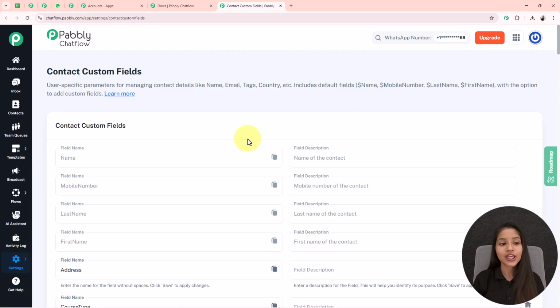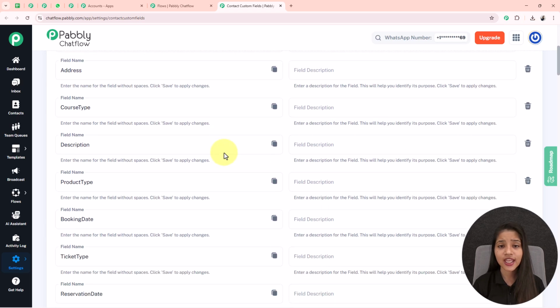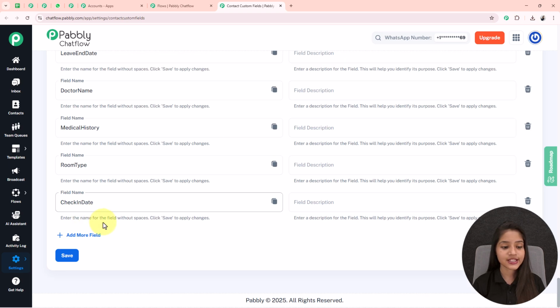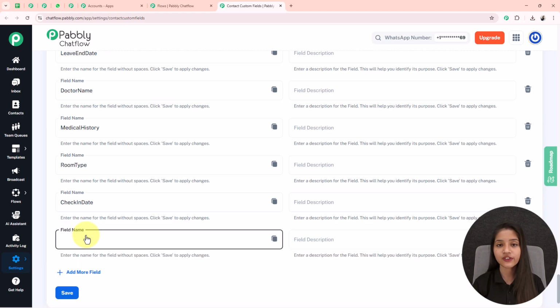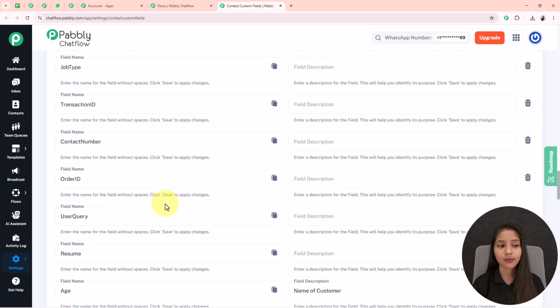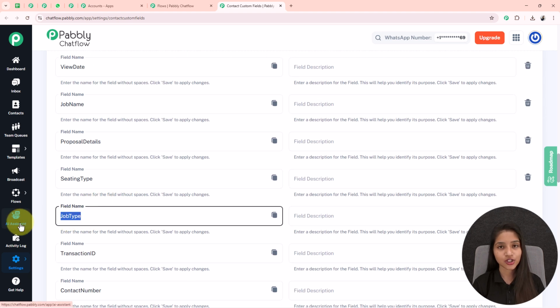So this is the page where you can create multiple types of contact custom fields for your different types of users. These are user-specific parameters for managing contact details like name, emails, countries, tags, etc. When you scroll down, you can see one option, that is plus add more field. When you click on it, it will provide you one field name box where you have to write the name of your field, and also write the description in this field description box. As I already created one contact custom field by the name of job type, I am not creating more. Now we will get back to our flow.